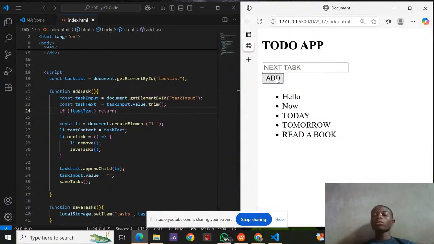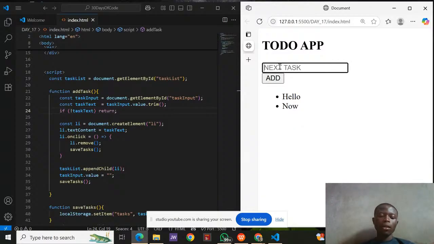And what if I want to remove it? Let's say I want to remove today. All I have to do is just click on it to remove. So if I click on this read a book task, it's going to remove. If I click on tomorrow, it's going to remove. Then I can add another one. Let's say another one. I click on add, we have it. So with this we can add a task and we can also remove a task just by typing it in, adding it, or by clicking it to remove it.